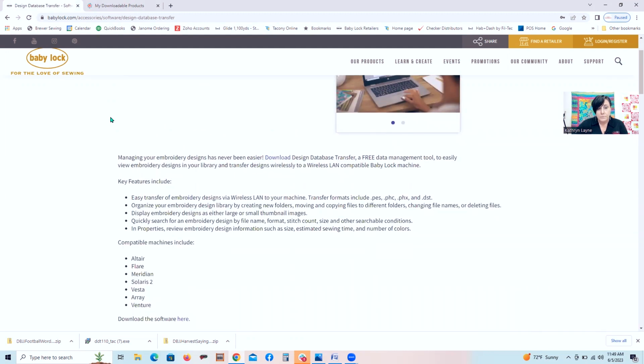On this page, you can see all of the information that you need to know about the software. Managing your embroidery designs has never been easier. Download Design Database Transfer, a free data management tool to easily view embroidery designs in your library and transfer designs wirelessly to your Babylock machine. Key features include easy transfer of embroidery files wirelessly to your machine, and you can do that in .pes, PHC, PHX, and DST. All those file types are transferable.